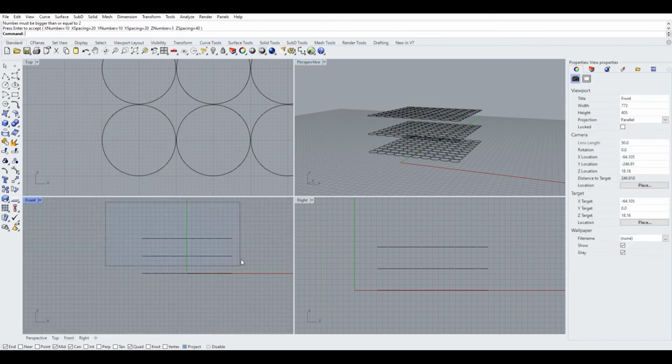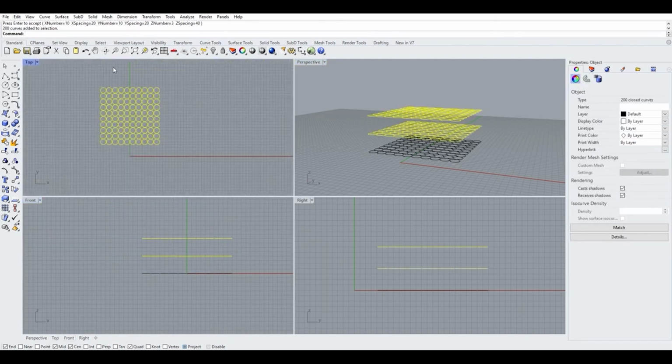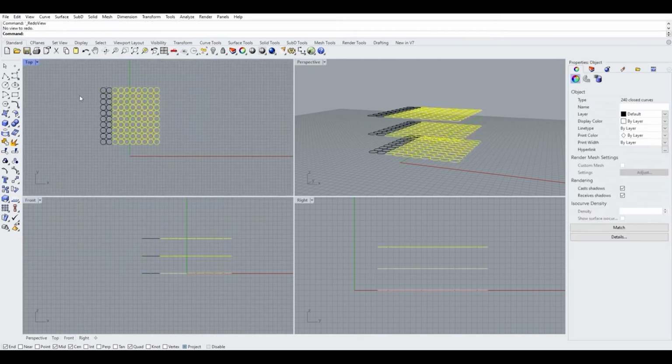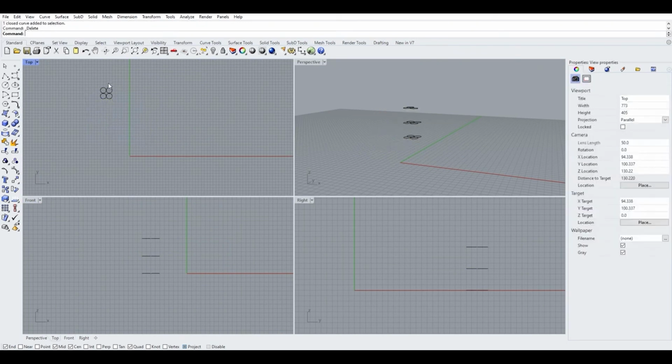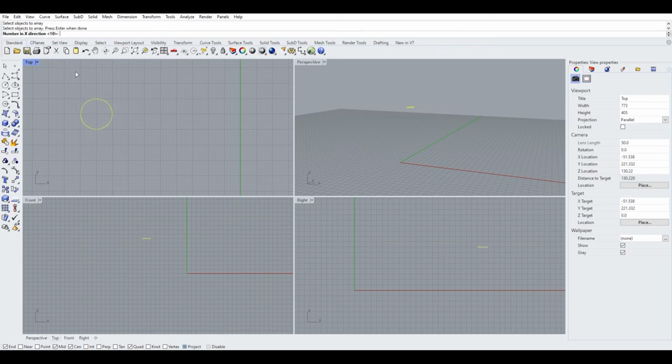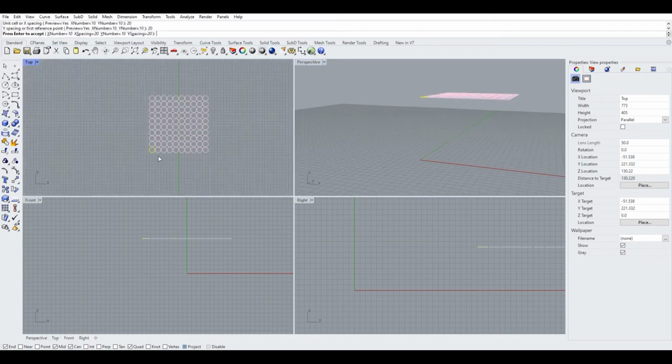I'm going to select those and delete. Delete that, delete that, delete that. There's a whole stack of them now. Delete those. I'm going to redo that one. I'm going to say rectangular array. This object, I want 10 in the X direction, 10 in the Y direction, and only 1 in the Z direction. And I'm going to keep my spacing the same. So it's 20, enter, 20, enter. And there we go. Now we have a single layer.